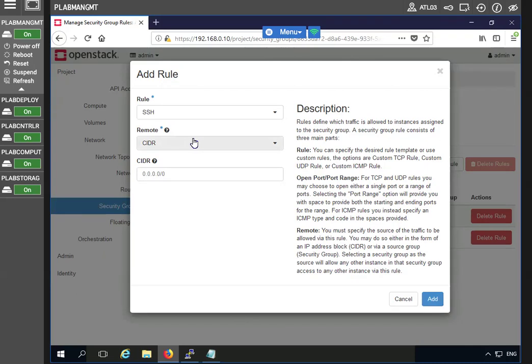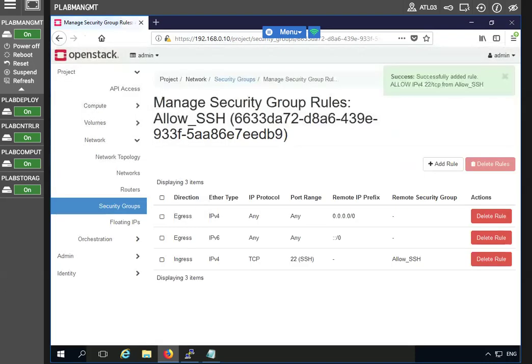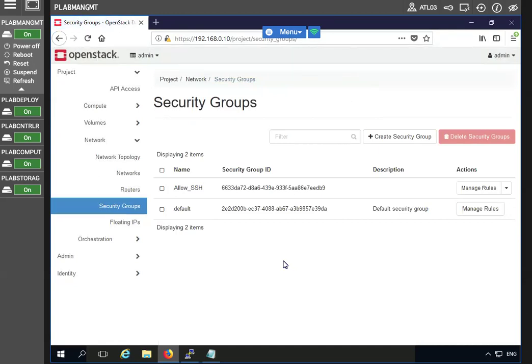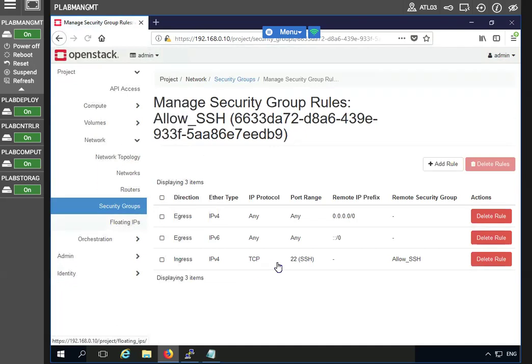Everything looks good so far. So let's add it here. Now back on the security group rules, we can see here that it's been added with port 22 and IP protocol of TCP. I believe it was TCP actually. Check. Yes, TCP successfully added to our security group. Now I'm actually going to go back here.